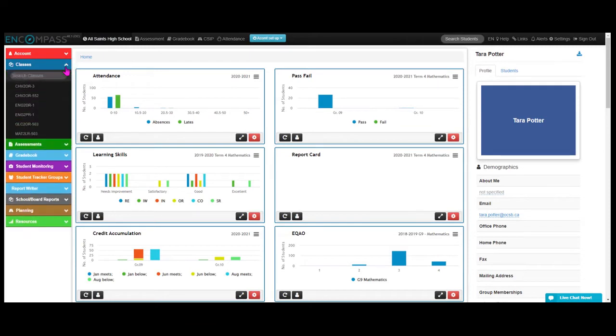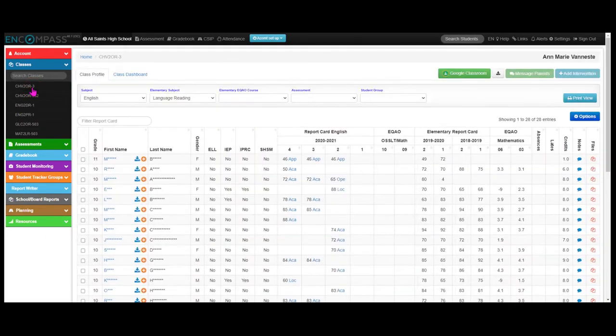Then what you're going to do is click on the class that you'd like to grab the information for. Then what you'll do is select this Select All button. And this selects all the students in your class. And then you'll click this Message Parents.